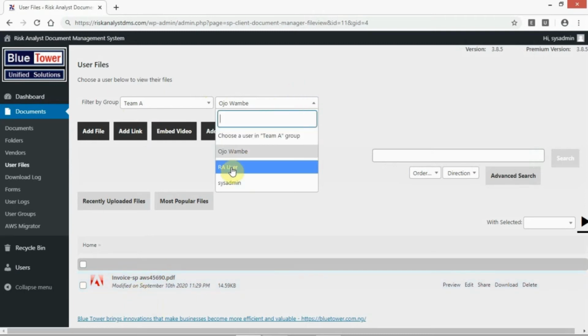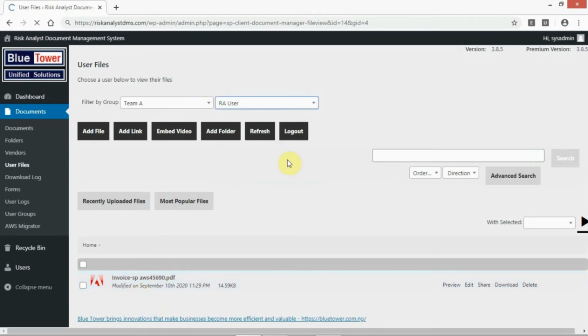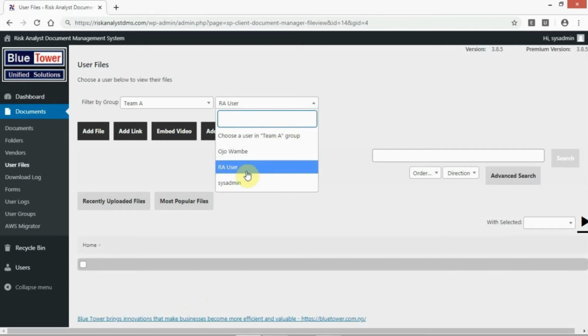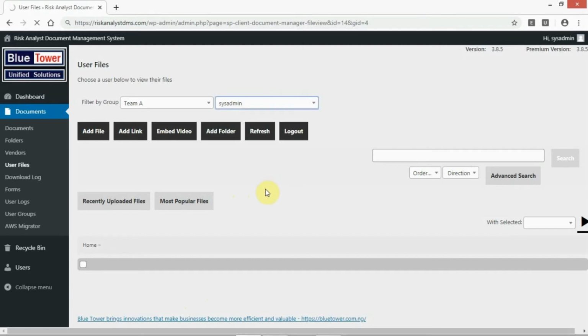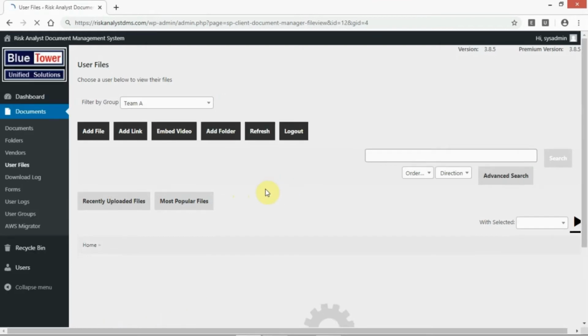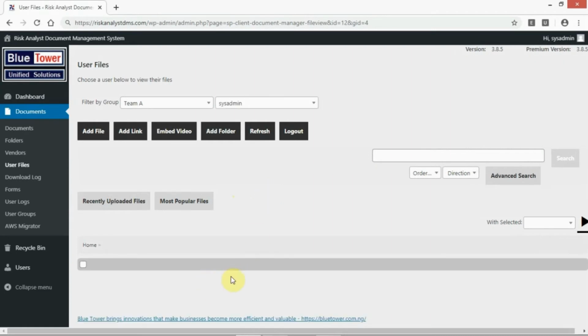If I select another one, array user has no file. Array user has not uploaded any file. If I check the next user, sysadmin, has no file. So this is where you can check files uploaded by team members.